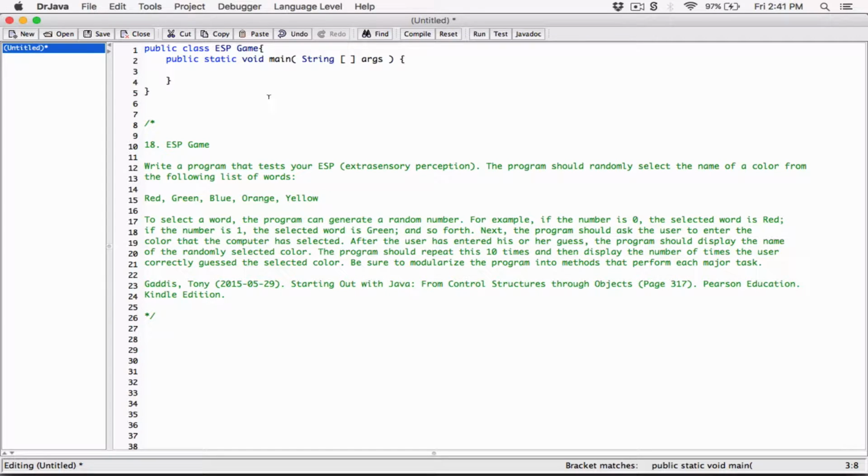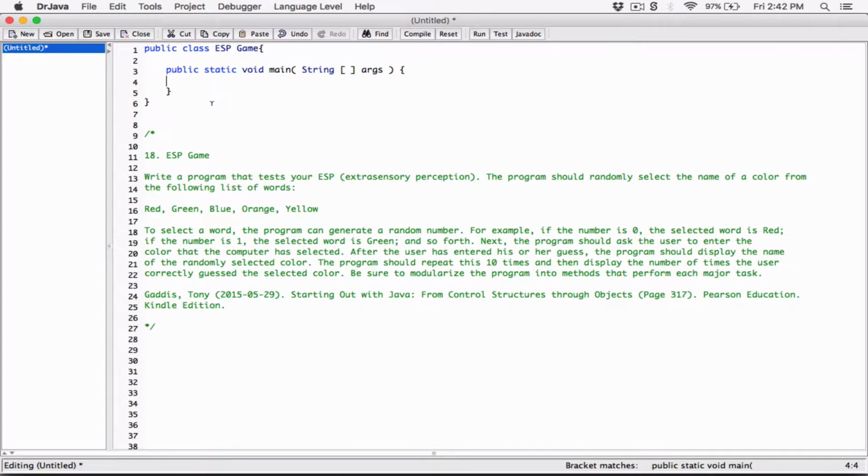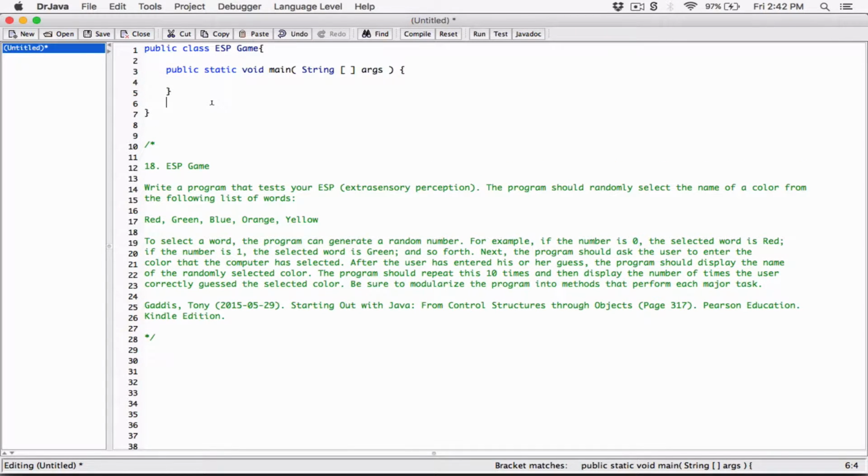Okay, so let's see. Write a program that tests. We know that. It says the program should randomly select the name of a color from the list. To select a word, the program can generate a random number, right? For example, if the number is 0, the selected word is red. Since we are going to be generating random numbers, we have to go ahead and import the Random class.